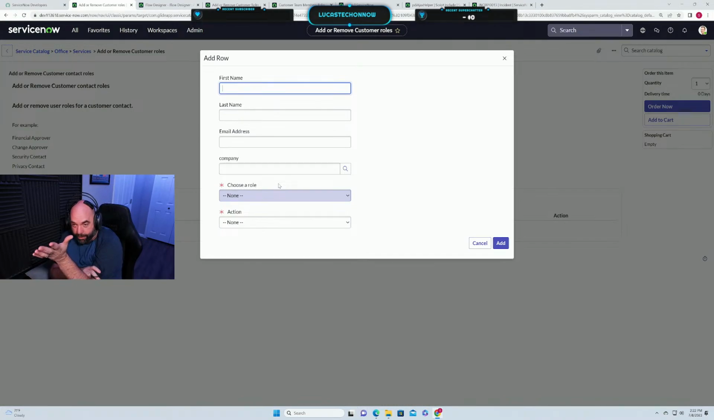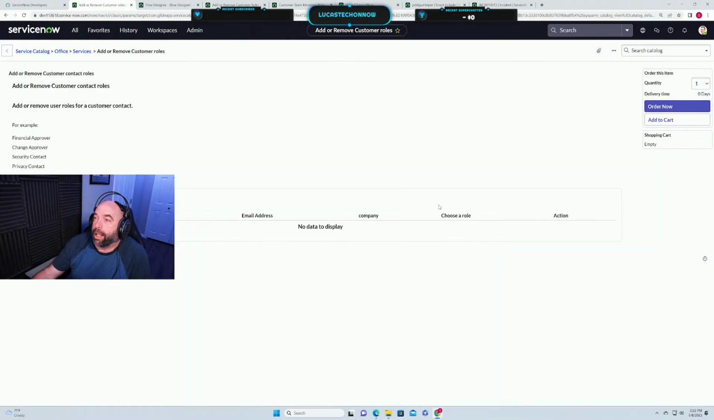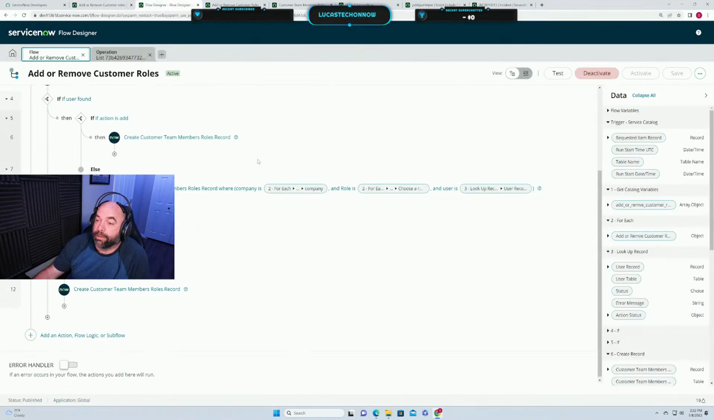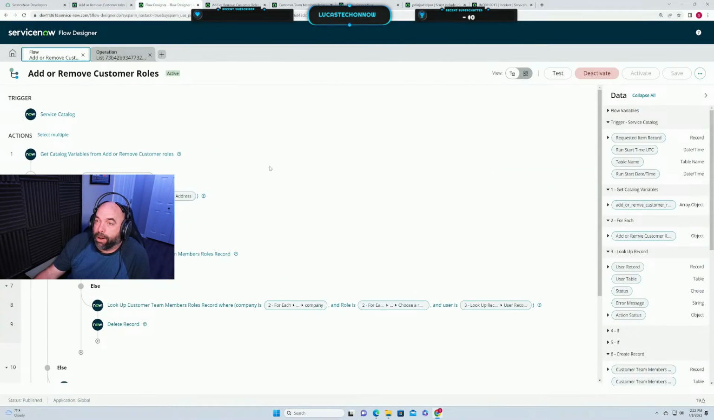Because I've never used this multi-row variable set. I've used variable sets before that I've reused across multiple catalog items, but never used the multi-row one. I thought that was sweet. When I found it, I was like, that's pretty cool. That is really cool.